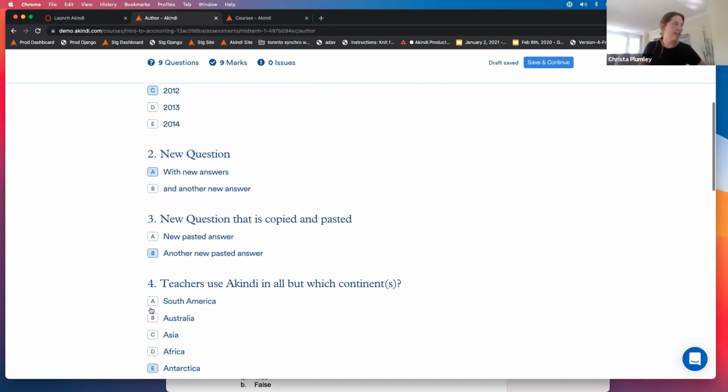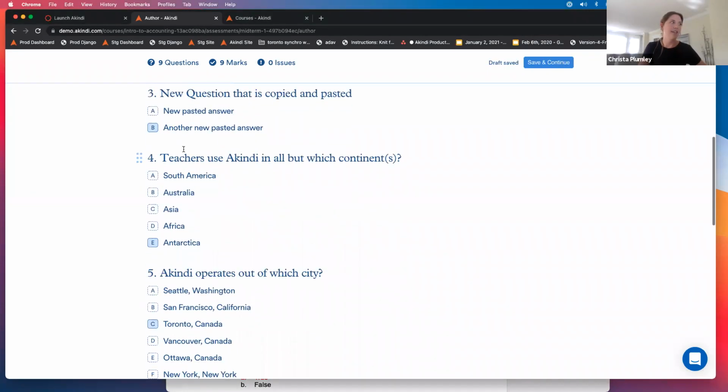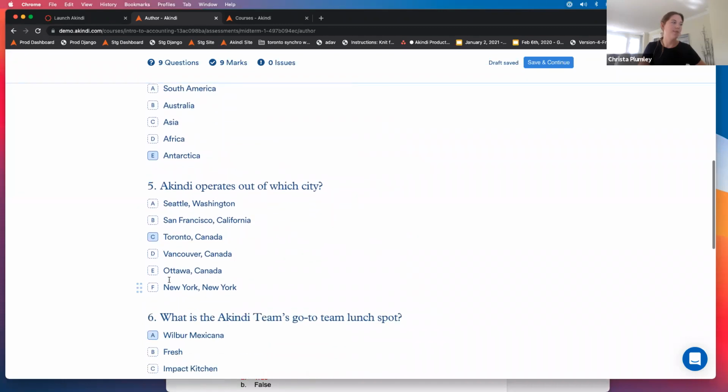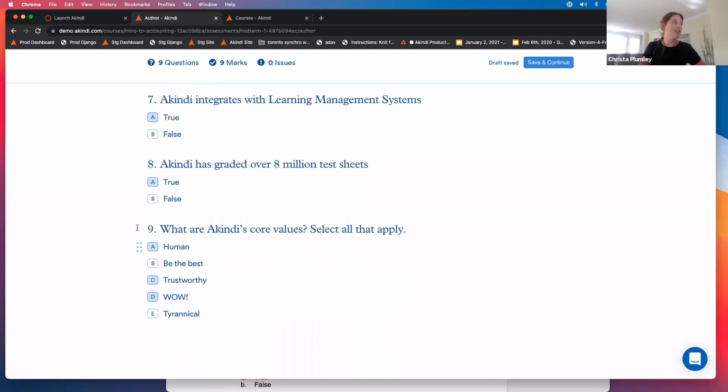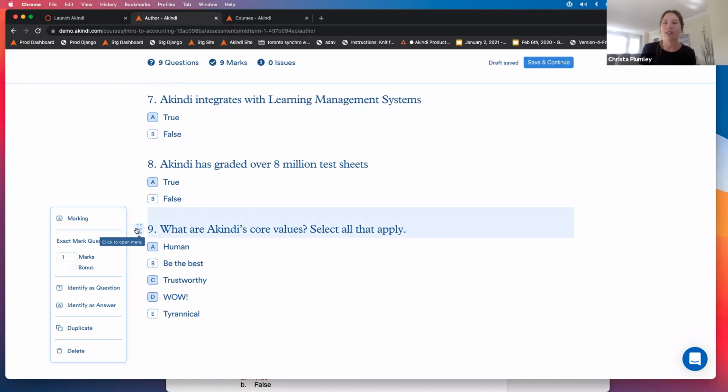Lastly, on this page, I can continue on. I can verify that Akindi did in fact successfully identify all my questions, answers, and answer keys, and I can use our advanced marking options. So Akindi allows you to control the weight and the grading scheme using advanced marking options. I can click on this menu icon and access that. So I can quickly make this question worth multiple marks, or I can make it worth partial marks or even 0 marks. I want to have a survey question.